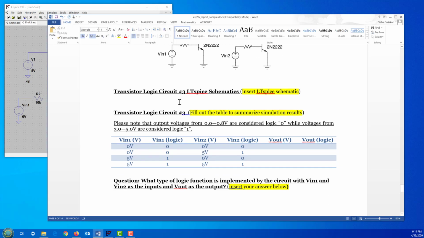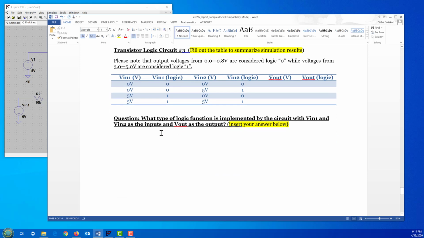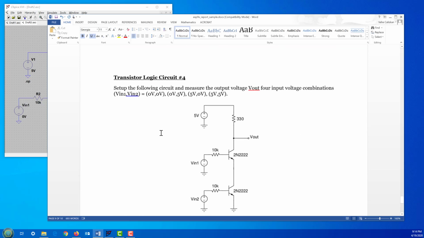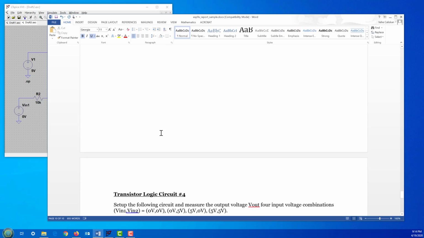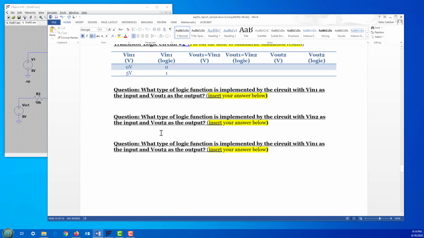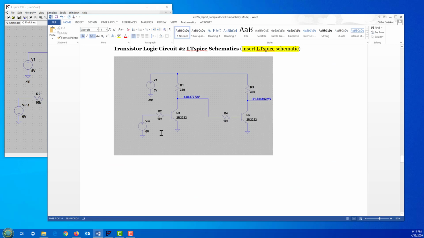Keep doing it for the other cases. At the end of each of these, there's always a question asking what type of logic function it is, given this is the input and this is the output. You should answer those as well. And how about this one? They're in series. I'll let you do that, and answer the questions.